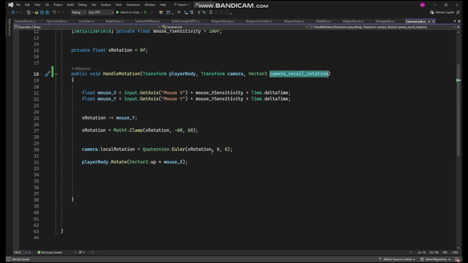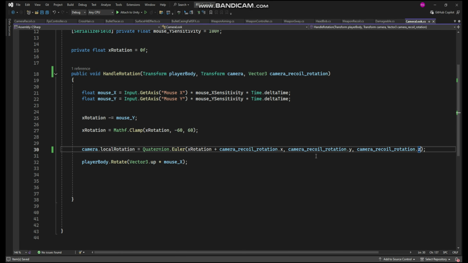Previously, our camera rotation only calculated vertical mouse look rotation. And now we'll add recoil on top of the existing mouse look rotation, and we'll add the left and right movement and the small camera tilt. Let's add cameraRecoilRotation.x, and change y to cameraRecoilRotation.y and z to cameraRecoilRotation.z. This allows the player's mouse movement and camera recoil to work together.